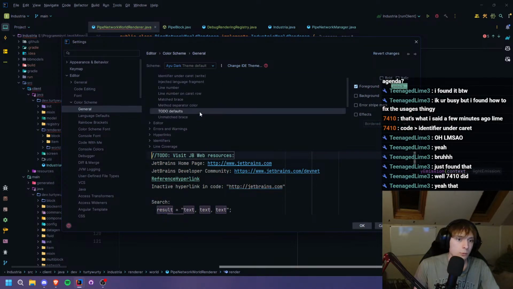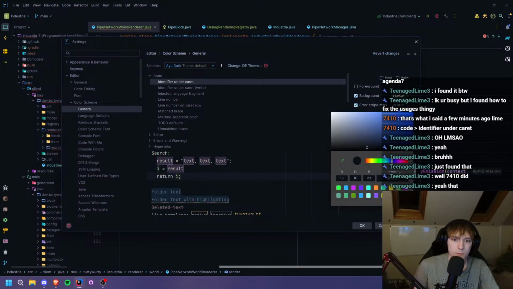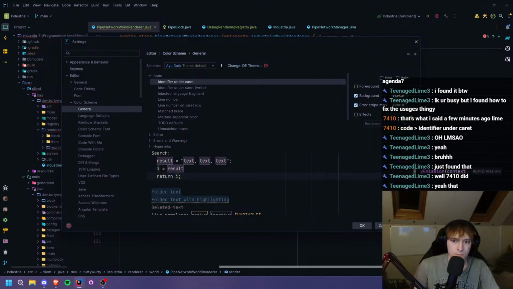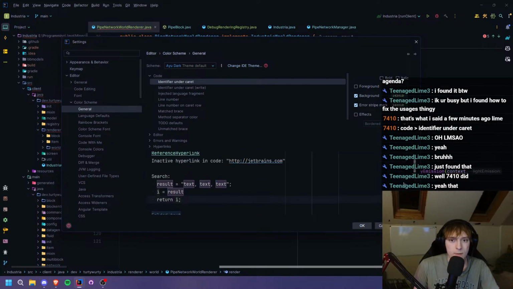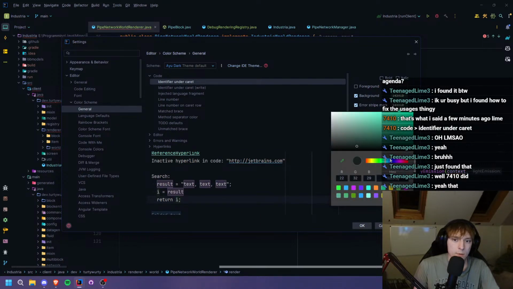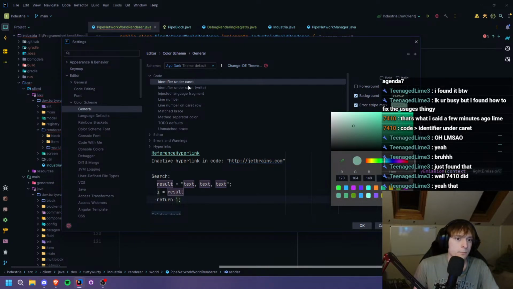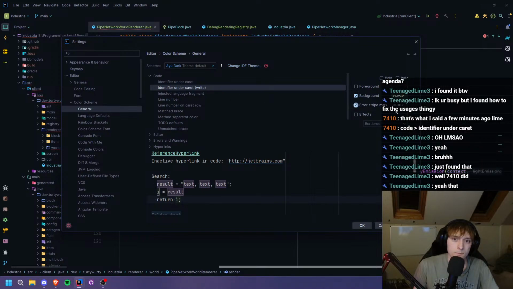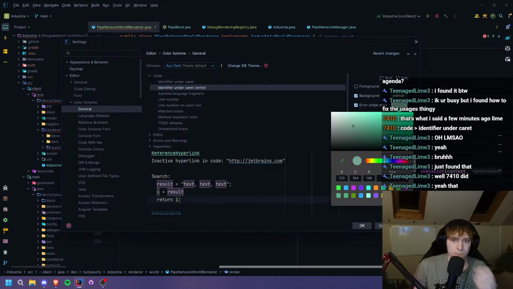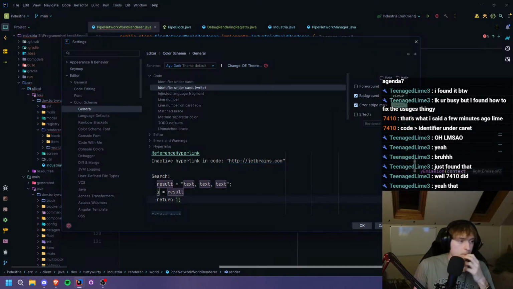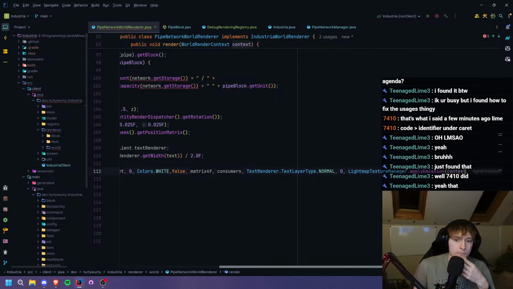So if I do, oh, what did I just do? This. So if I do that, I mean, that's basically impossible to see. I wanted like this maybe. Yeah, that's a good color. That's like good. I assume I also need this one. Okay. Lovely.